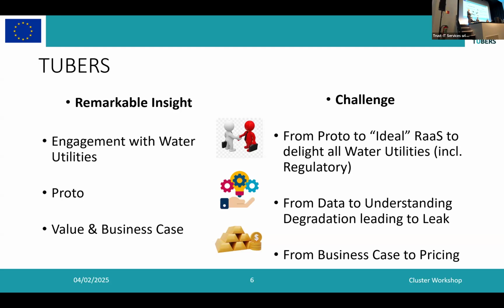Now, in terms of challenges, where we sometimes scratch our heads, there is the whole challenge of moving from the prototype that we'll come up with to the ideal robotic solution, the type of thing we want to do in order to delight all water utilities. And I put in brackets, including all the regulatory aspects, because we're talking about drinking water, so you have regulation, and the regulations are not written taking into account that we could have one day a robotic solution doing something in the pipe that can contact drinking water.